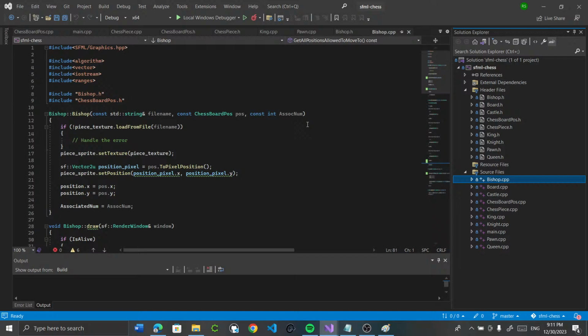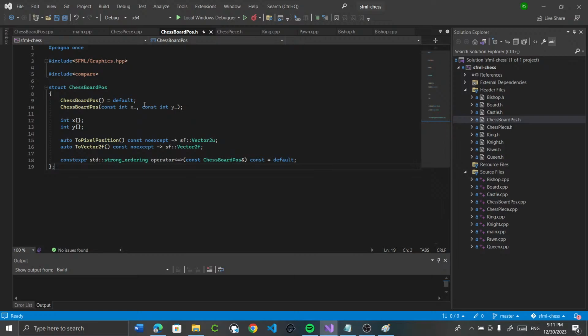Then we have the chessboard pos. This is a special type of position that we just times by 25 pixels, so we have a method in chessboard pos. So I can show you now. Chessboard pos. Okay, so we have struct chessboard pos. Here we go. We have a default constructor, and this constructor taking x coordinate and y coordinate. So first of all, we can have auto 2 pixel position.